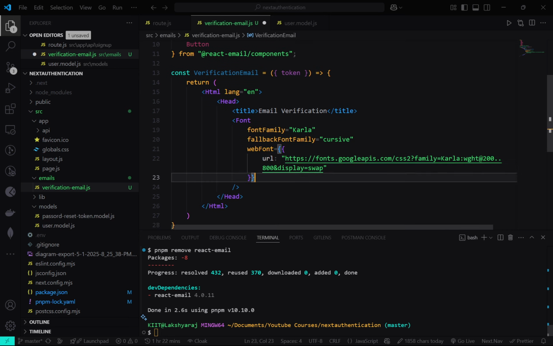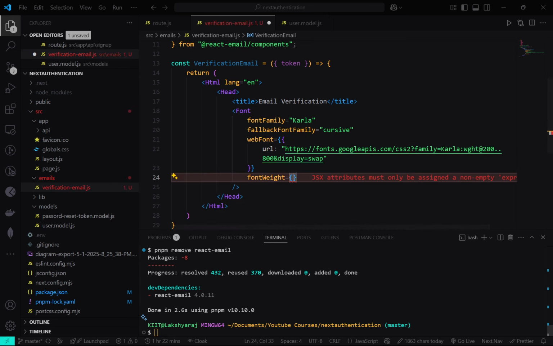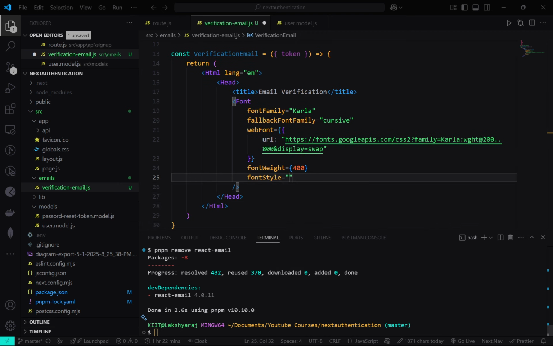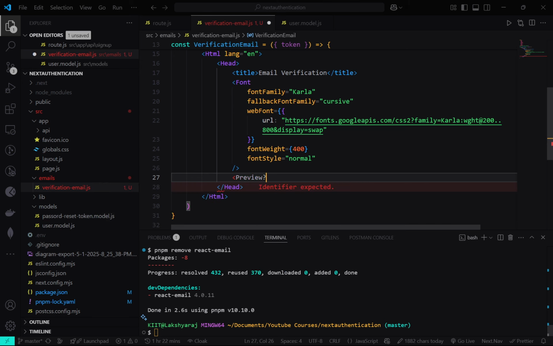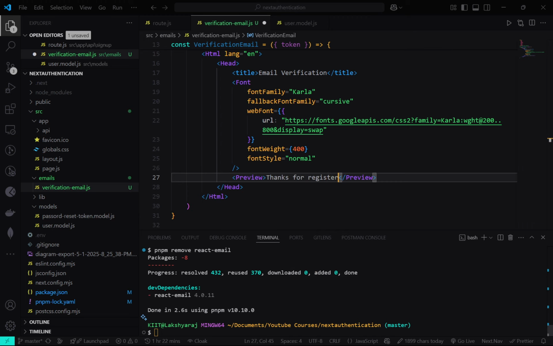Now, what is the font weight? Let us specify the font weight. I will keep it normal, 400. And the font style is just normal because I do not want italics. Then preview: thanks for registering to our website.